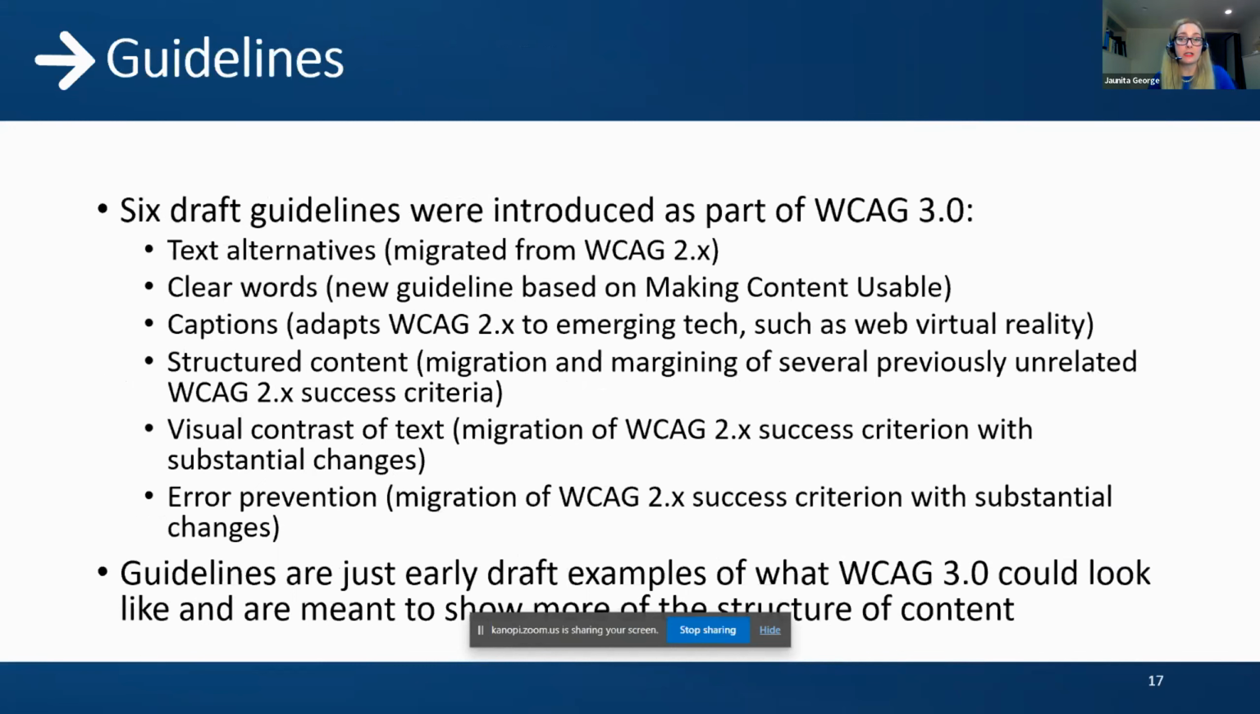So in the first public working draft, there were 6 guidelines that were introduced that will be part of WCAG 3. These are just examples of the kinds of standards that you'll see. So you'll have text alternatives, which was migrated from 2.x. Clear words, which is a completely new guideline. So they want to show it as an example of a new guideline that may come into future drafts. And that guideline was based off of another document that was created by the accessibility guidelines working group called Making Content Usable, which I'll provide a link to later on.